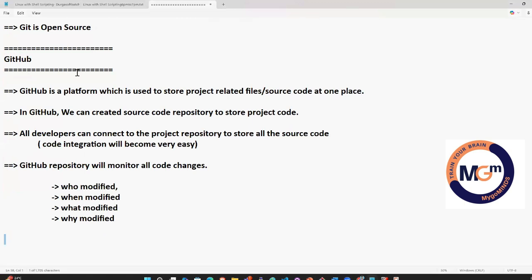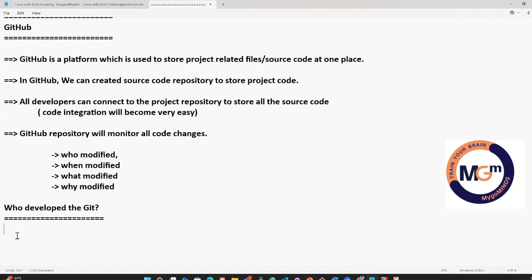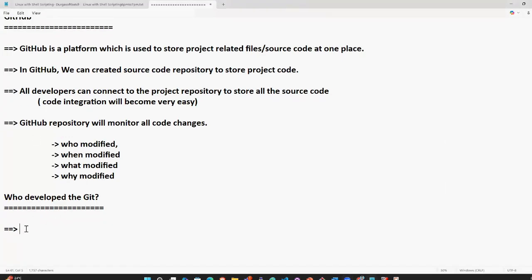So who developed Git? Who developed Git, guys? Who developed Linux? Does anyone know Linux here? Speak out, guys. Ranjit, Vivek, Nikhil. No idea, sir. No idea? No worries.